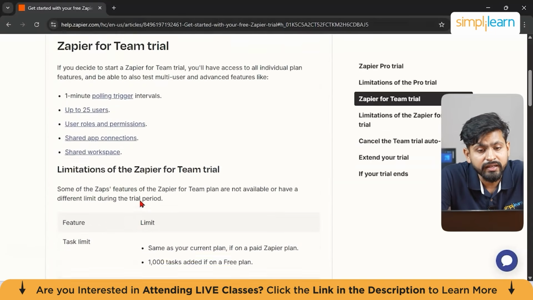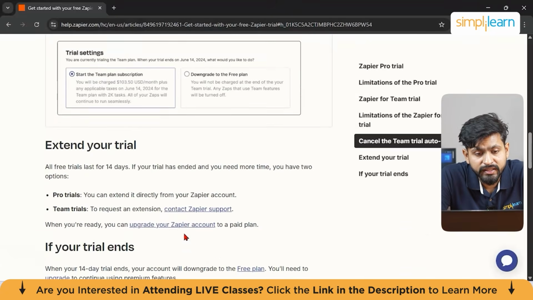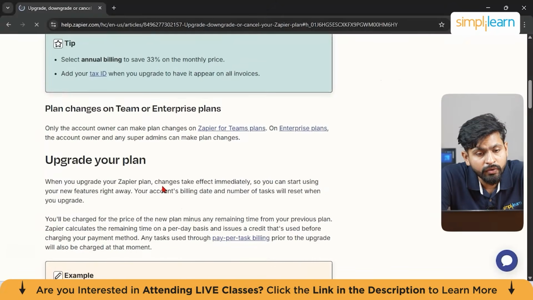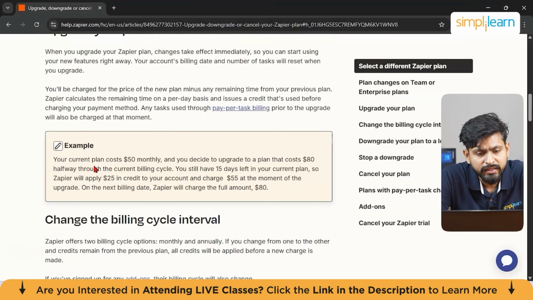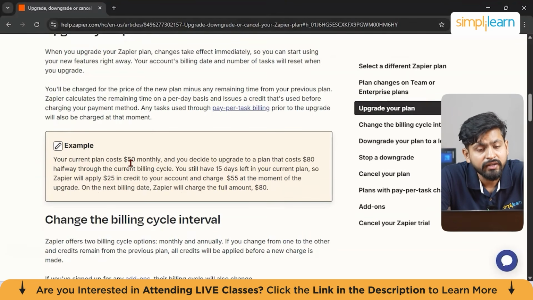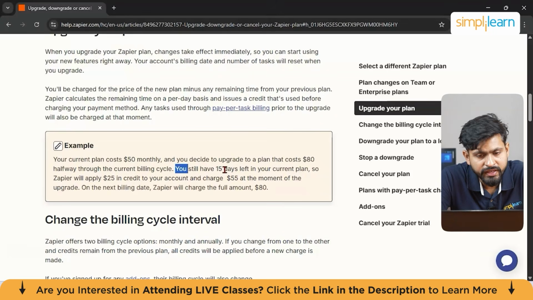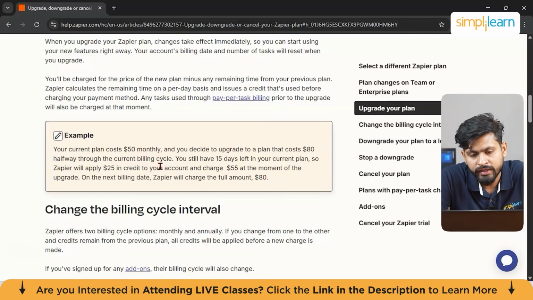These are all coming in the free trial versions, but you can definitely go for the paid versions. You can see there is always an option to upgrade your Zapier account plan. You can read the complete documentation here, guys, but I will give you a brief idea. For example, if your current plan costs around $50 monthly, then you can upgrade to $80 halfway through the current billing cycle. If you still have 15 days left in your current plan, you get a $25 credit to your account and are charged $55 at the moment of the upgrade.